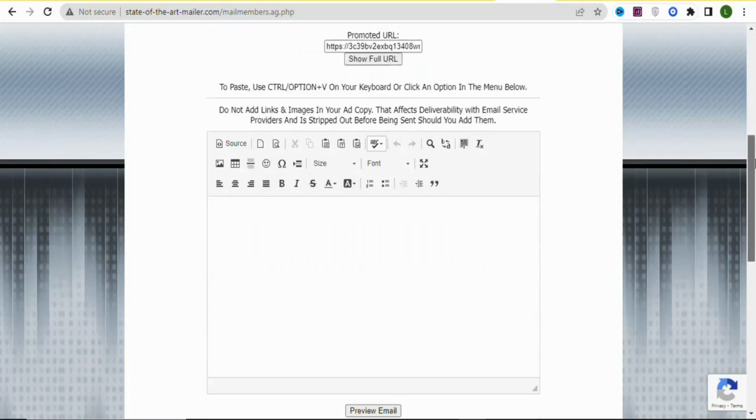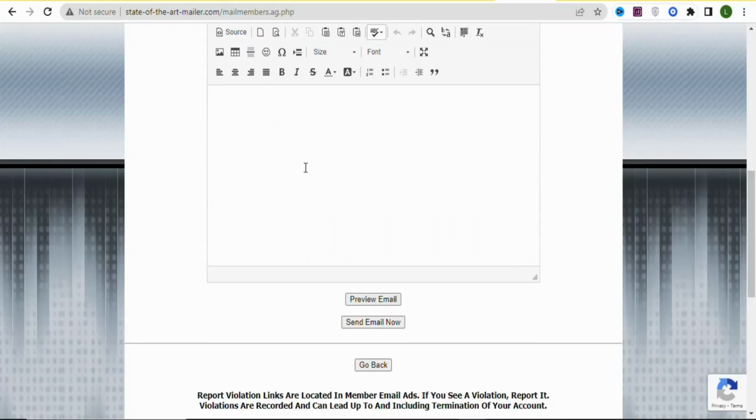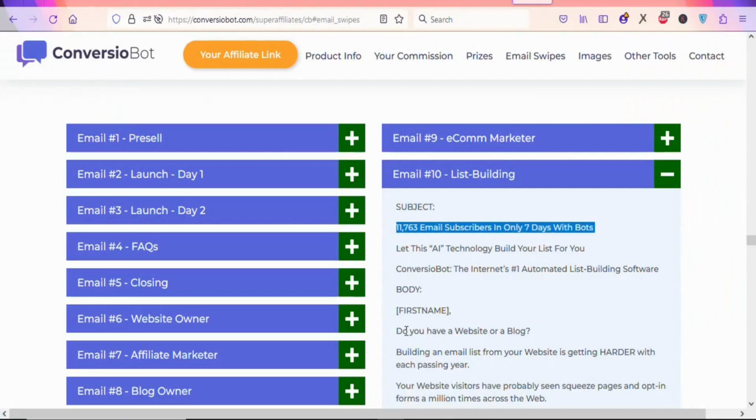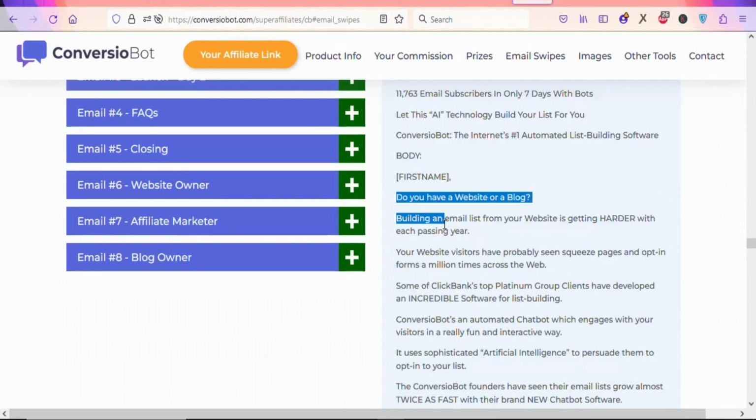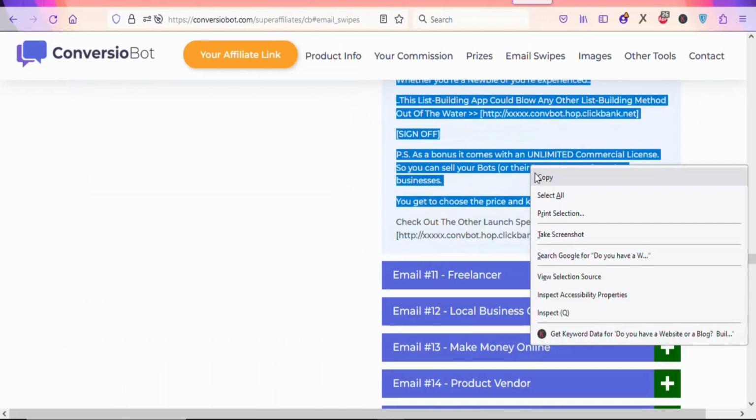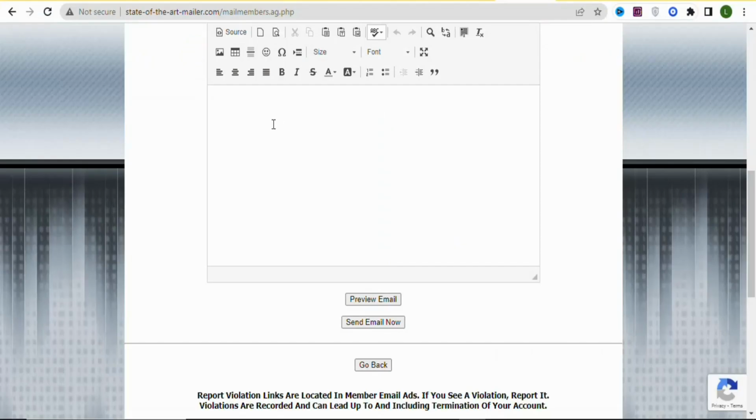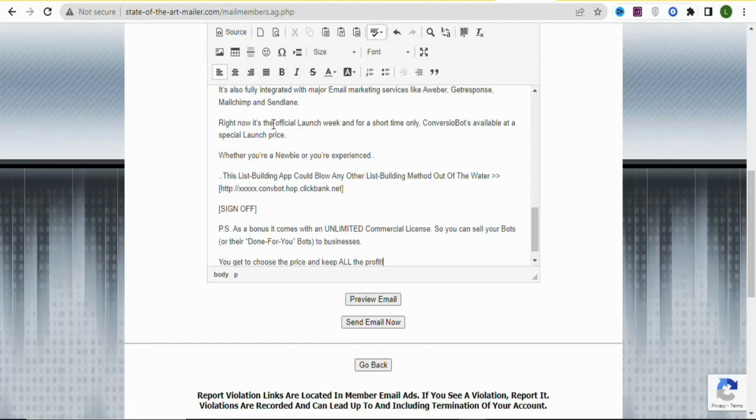Once that is done, you are going to copy and paste the body of the email right here. So just come back. Once you come back, you can see this is the body of the email. Just highlight and copy everything. Once you highlight and copy it, you're going to come back and paste it right here. As you can see, that has been done.